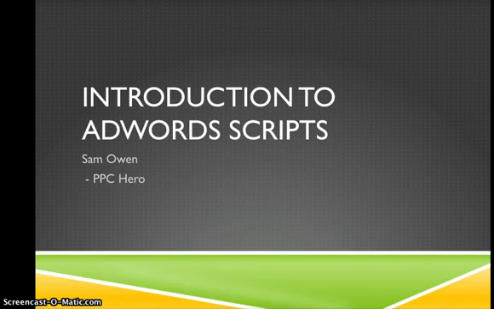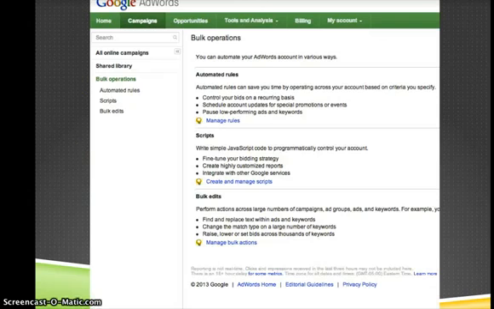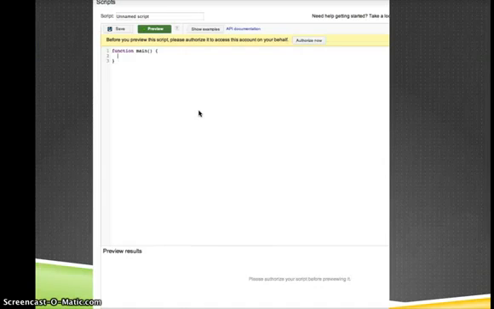So for those of you wanting to write your own scripts to use in AdWords, you can go to script.google.com, or you can go into the AdWords interface, bulk operations, and then scripts, and I'll show you that in just a second. Here you go. So here's a screenshot. You should find that on your left-hand side in your campaigns tab. Pretty straightforward to find. Just click the little scripts button here, and you'll end up on a page that looks like this. And from here, you can click the Create Script button, and you should get through to something like this.